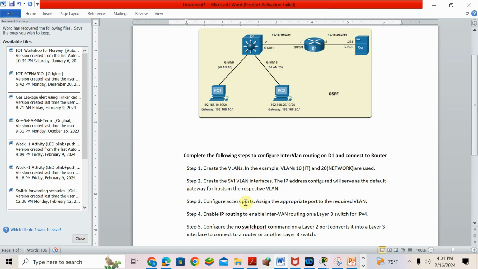Then we'll see the access ports. You have to configure G1/0/6 as an access port for VLAN 10, and G1/0/18 as an access port for VLAN 20. And we have to enable the IP routing command so that the VLAN 10 PC can talk to the VLAN 20 PC, and the VLAN 20 PC can talk to VLAN 10. This is the IP routing command to be used on D1, the layer 3 switch.